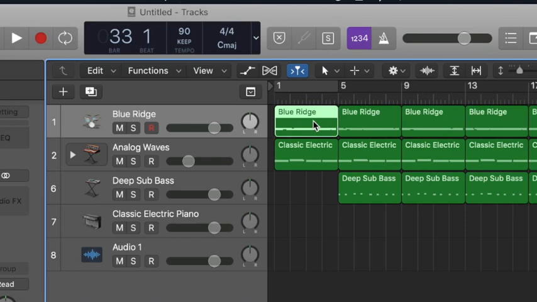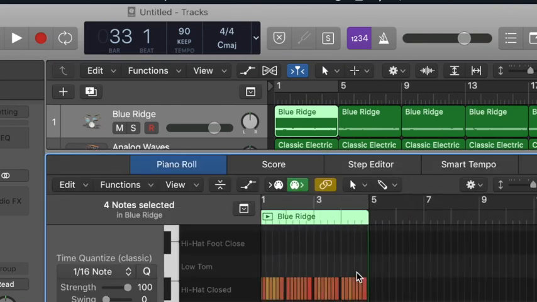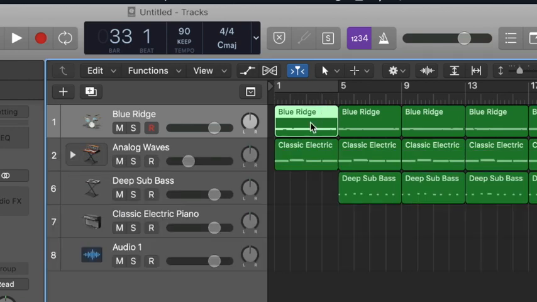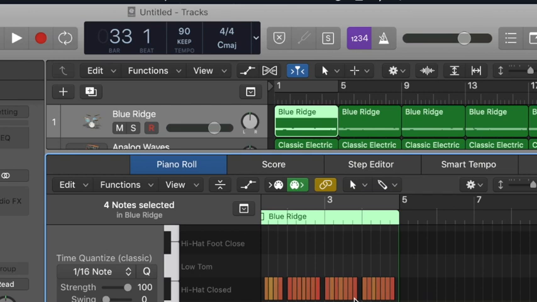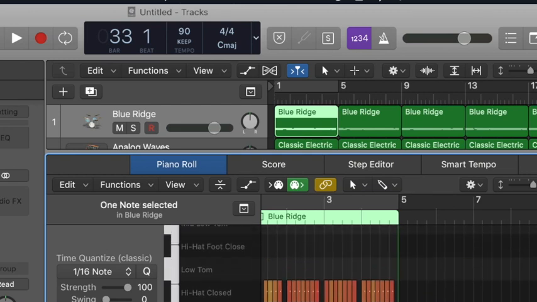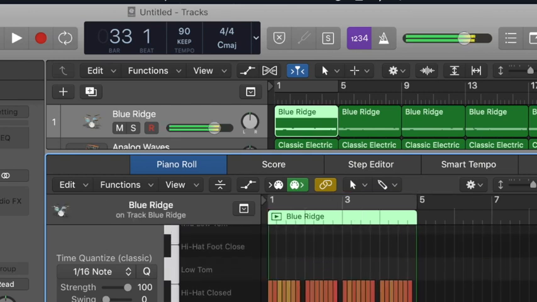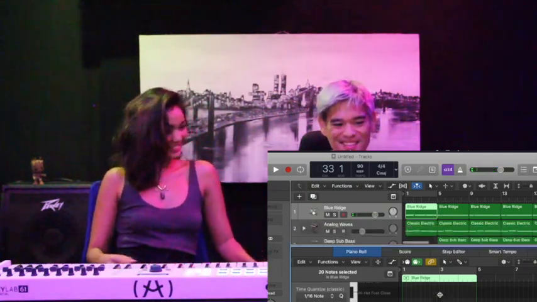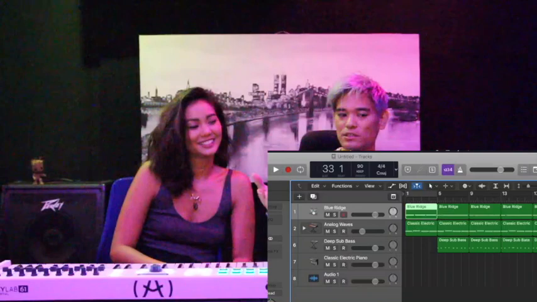Maybe in the intro, all we want is just the hi-hat. There's no kick and there's no snare yet. So we double click on our drum track and we go in the piano roll and we look for the kick and the snare, which is here. We highlight those and we delete it. Do that. And we delete it. Didn't know you can do that. So now, for our intro, we have this.